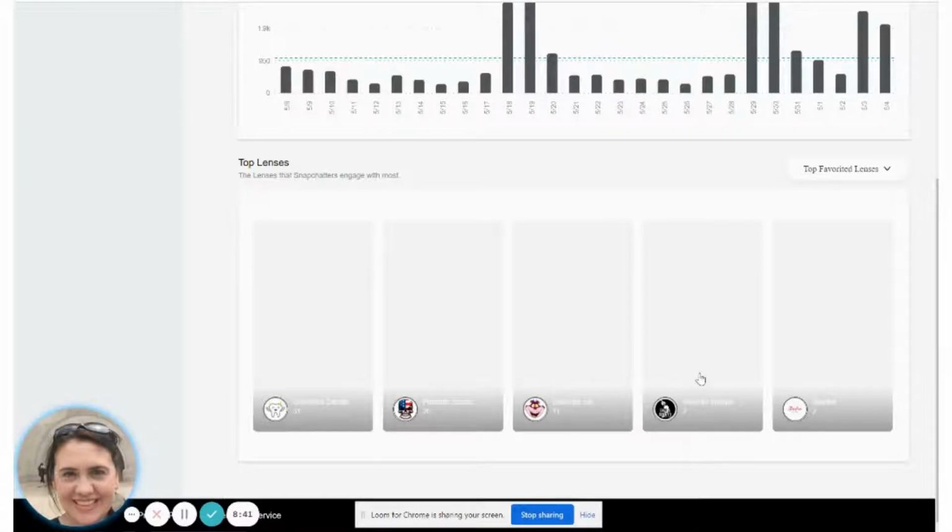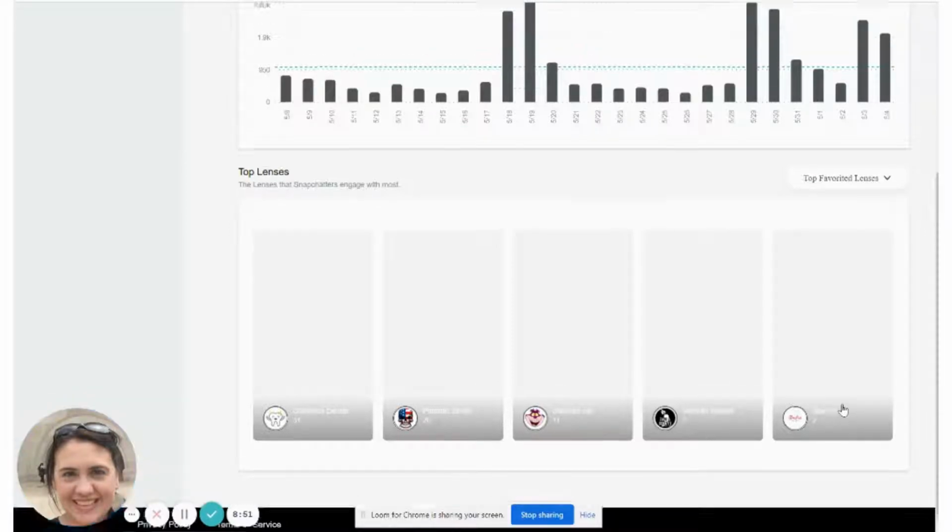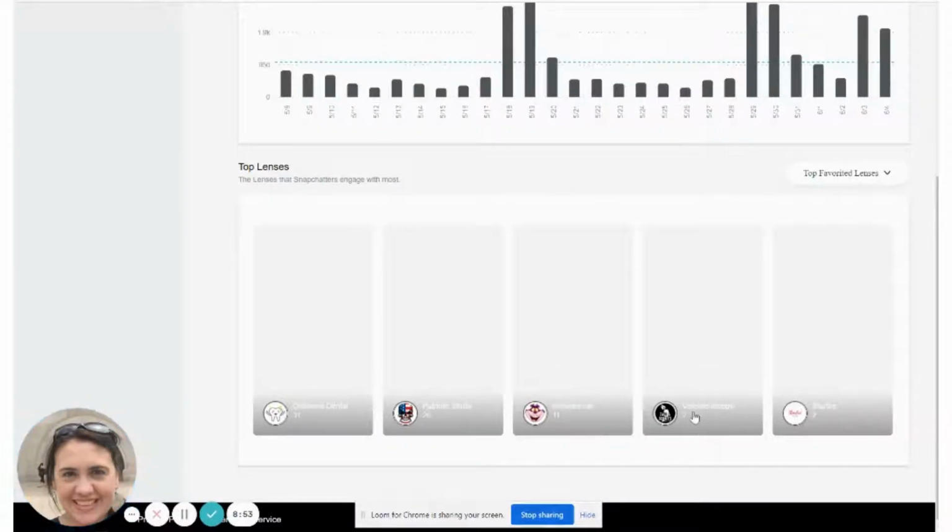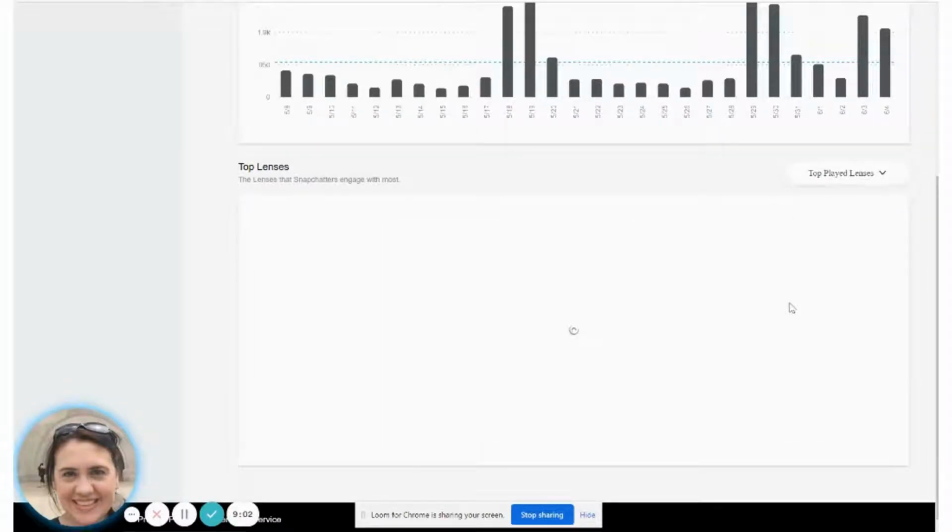Cheshire Cat, Veteran Weeks. That's interesting, because I didn't think it was that good. And it's kind of curious. And Starfire. And you can see the numbers. The numbers are not high, but the fact that someone liked them enough to make them a favorite, I think is pretty nice. And then the top played lens.